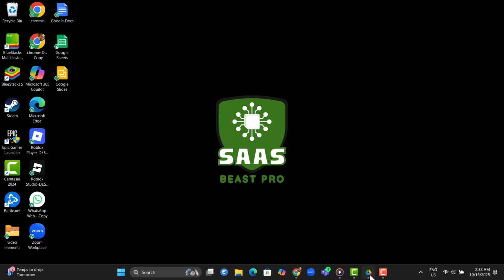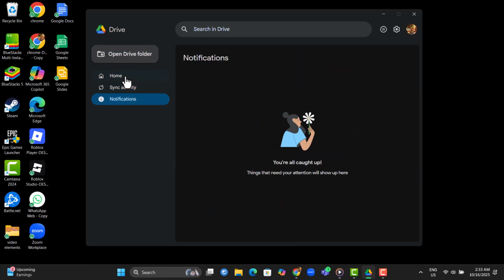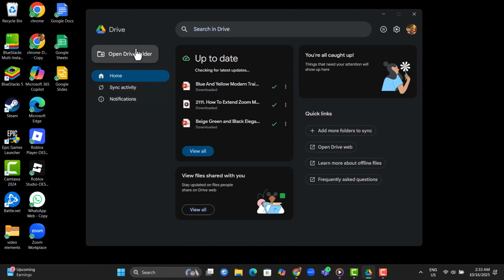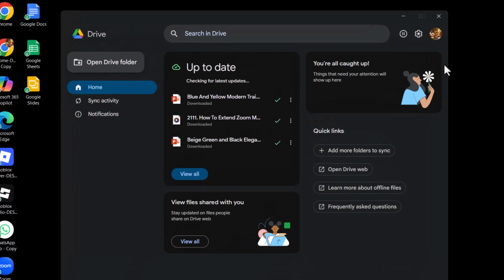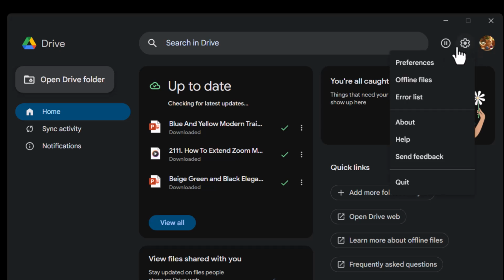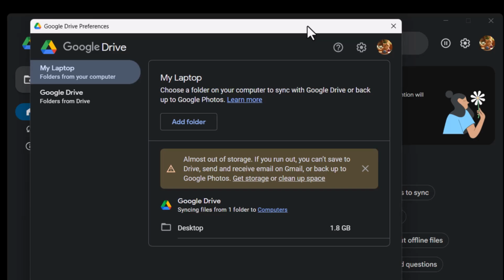Step 1. Open the Google Drive for Desktop application on your computer to access all the available syncing features and options. This is where you can manage which files and folders are backed up and updated automatically. Step 2. Click the Settings gear icon in the top right corner and select Preferences to open the full Syncing Settings menu. This menu gives you control over every syncing option for your device.